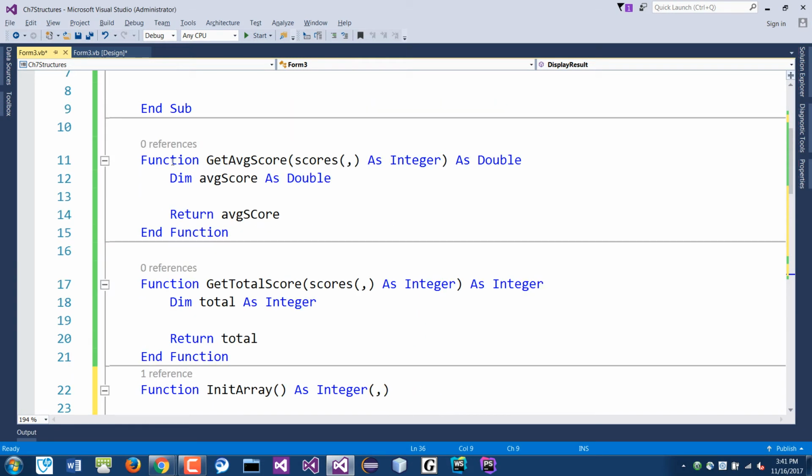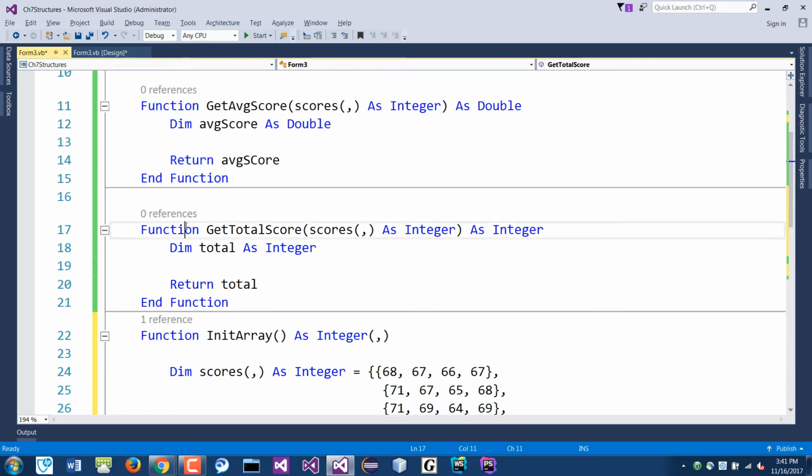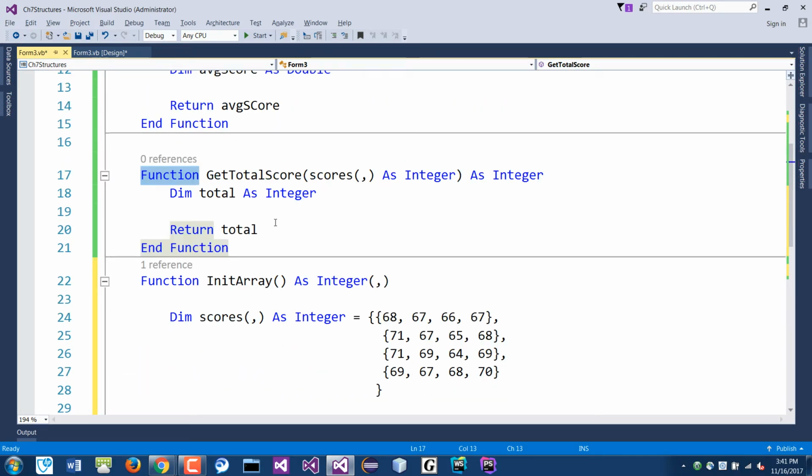Okay, let's do this way. Let's change the function here to not get score. I mean not function, but let's change to a subroutine. I think we'll do everything here in the total score. Same thing with the average score.